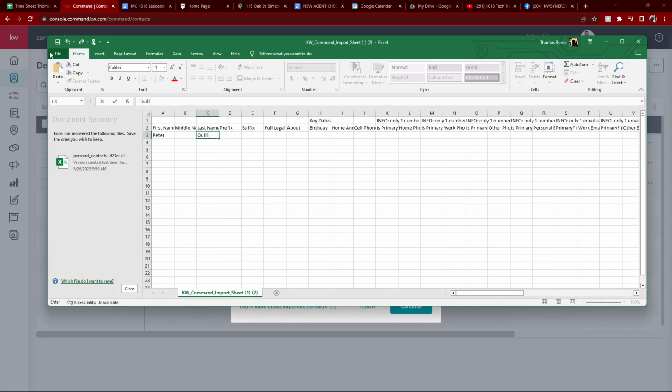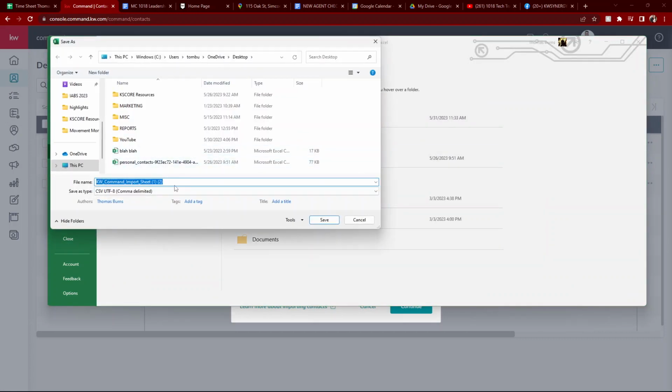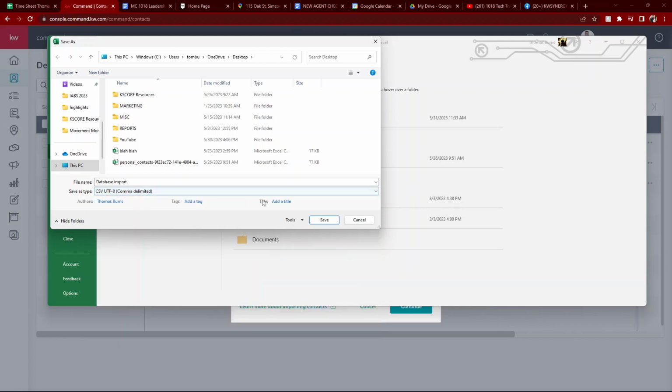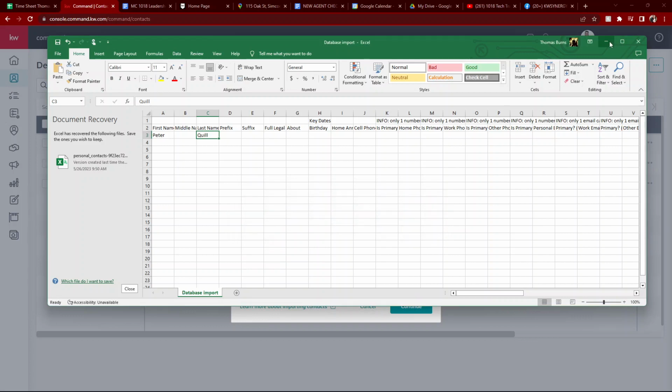At this point, we're going to go ahead and go to file, save as. We're just going to save it to our desktop so that it's easy to find. I'm going to call it database import. Any name will work. It's just important that we save it as a CSV file here. So we're going to select down here CSV UTF-8 comma delimited. That comma delimited is what is important. That's how the file works. So we're going to hit save on that. It's going to say that features might be lost, but it came out as a CSV, so we're fine. So we're going to say yes, keep using that format, and we can get rid of that now.